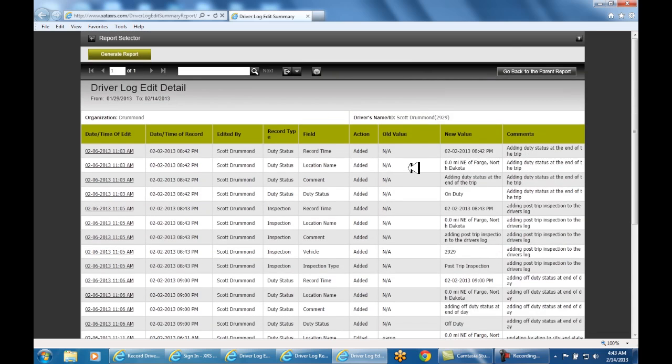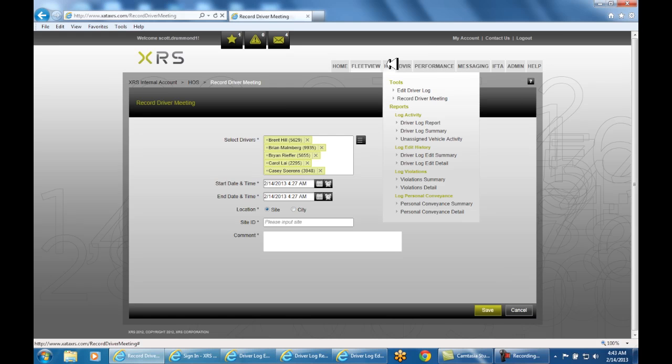So it's going to show exactly what was done to the log in terms of the edits. If you have multiple people doing edits and maybe there's some edits that aren't getting done properly, you're going to have visibility in terms of who's doing those edits. And once again, the fewer edits you have to do, the better. We can coach the drivers, try to get those edits down to where we're not having to do them. So both the driver log edit summary and the driver log edit detail will help us in that regard.